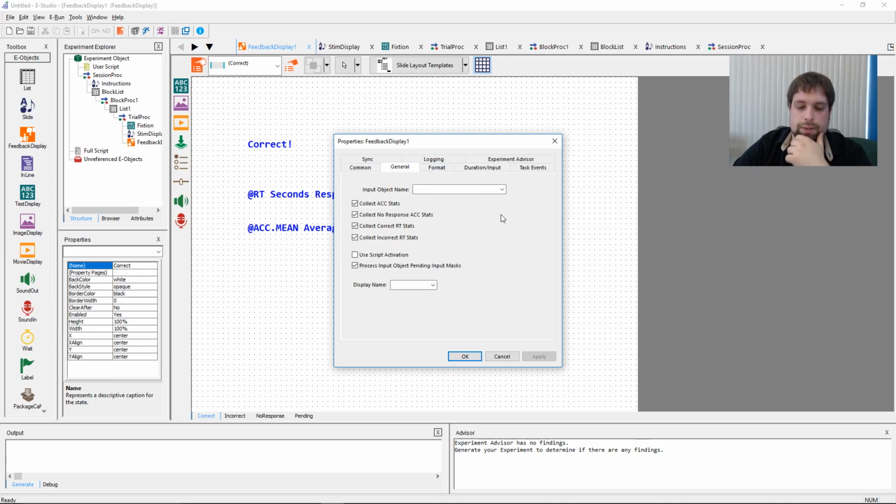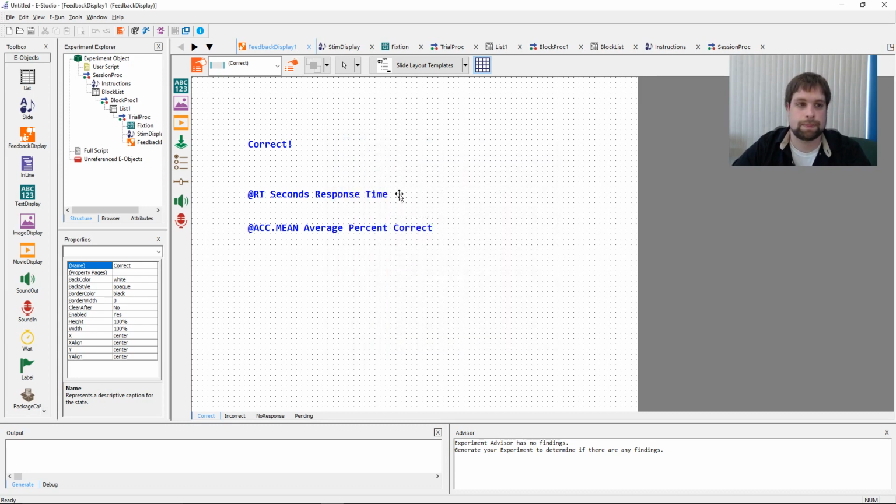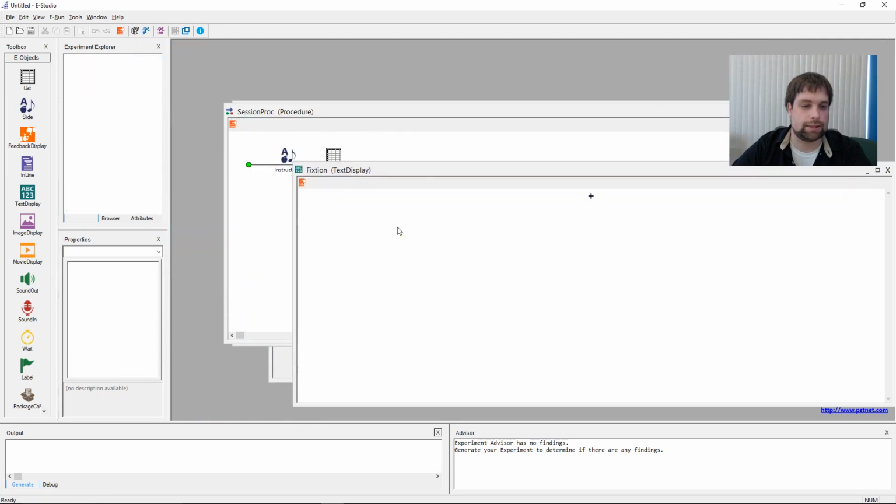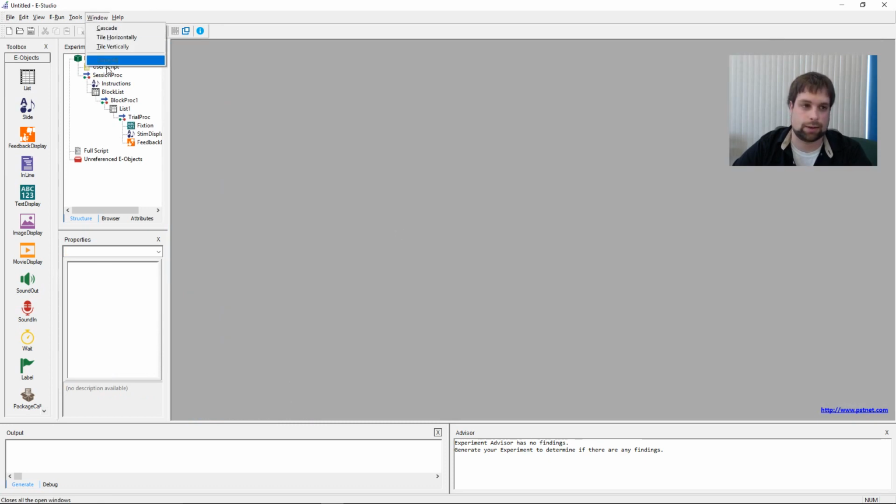So just on my general tab, I'm going to change the input object name to stim display. And that's all I need. So at this point, what we have is one trial. What I did there is I clicked window and clicked close all just to close all the windows. I like to keep my workspace pretty neat and orderly.